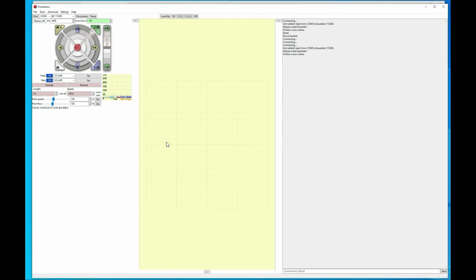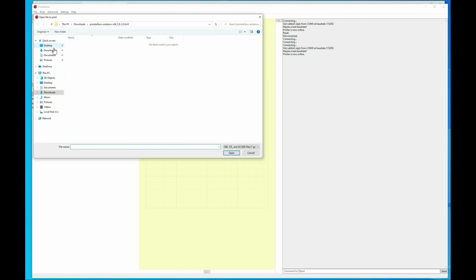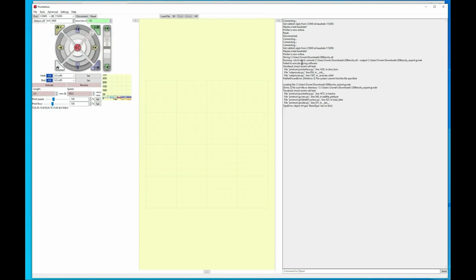So if you wanted to load a file though, you just go here to load file and then select the file that you're looking for. So I'll just load an STL here. And actually it failed to slice that. So let me just go ahead and slice it really quick in Cura, show you what it looks like. But this typically doesn't work most of the time.